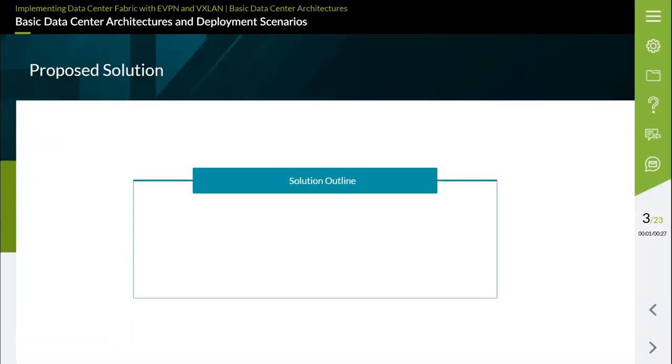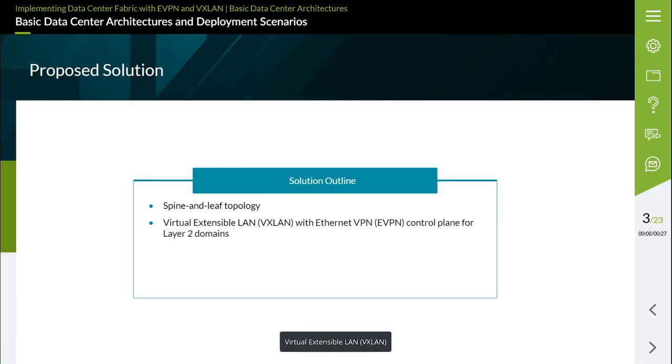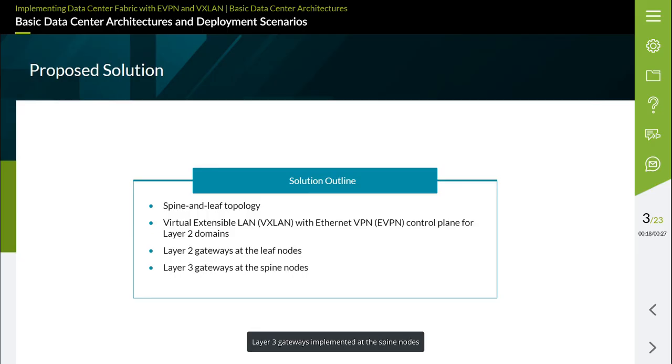In the example design, you use the given parameters: the spine and leaf topology, Virtual Extensible LAN or VXLAN with Ethernet VPN or EVPN control plane for Layer 2 domains, Layer 2 gateways implemented at the leaf nodes, Layer 3 gateways implemented at the spine nodes, centrally routed bridging or CRB design, and a security domain through which traffic to external destinations must pass.